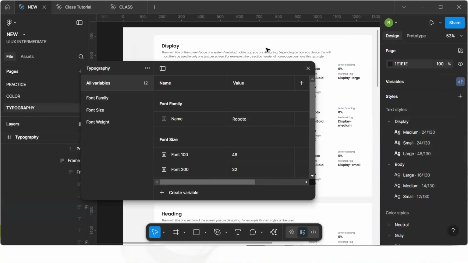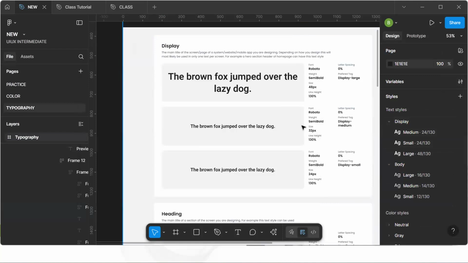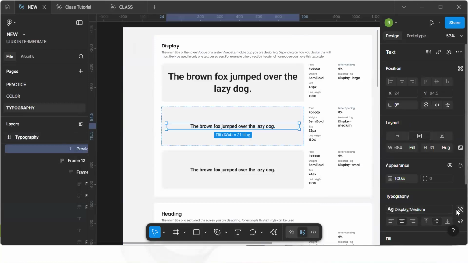Good news. Just observe it. So we have 32, which is our font 200. Okay, so this is just a display problem here. So let me detach this. Let's see, 22.